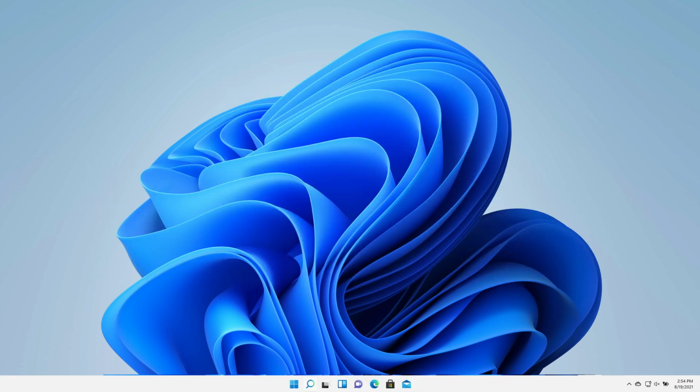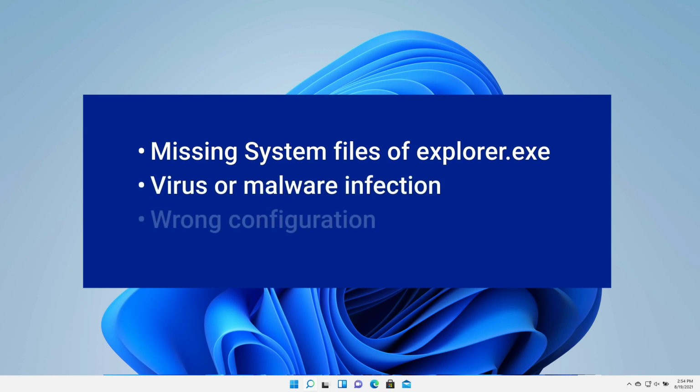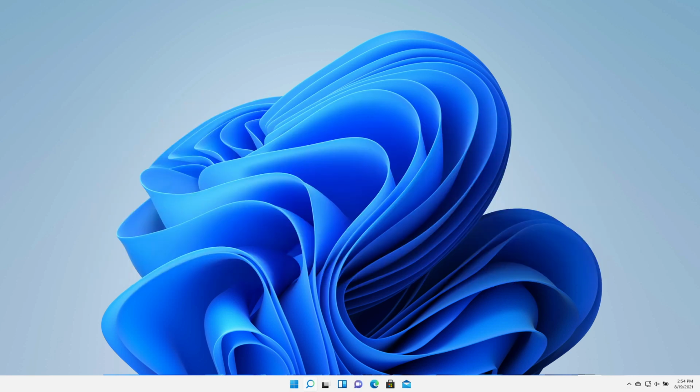According to the error message, the occurrence of this issue indicates that the system files associated with Explorer.exe have become corrupted or have gone missing. You will not be able to view photos because of the class not registered Internet Explorer error. The class not registered error in Windows 11 occurs due to missing system files of Explorer.exe, virus or malware infection, or wrong configuration. Now, let's move on to fix the issue with 5 best methods.